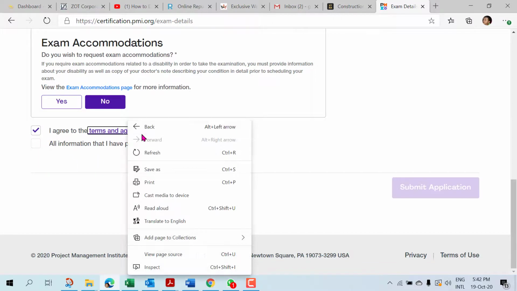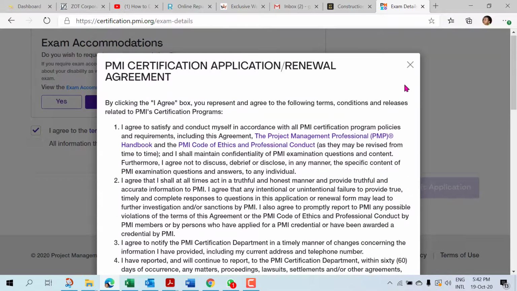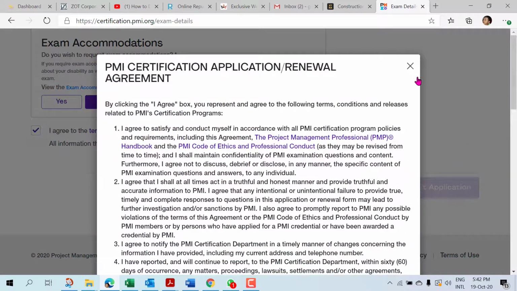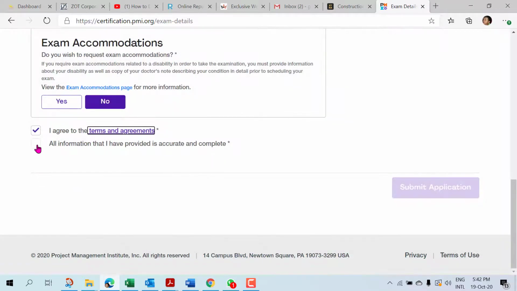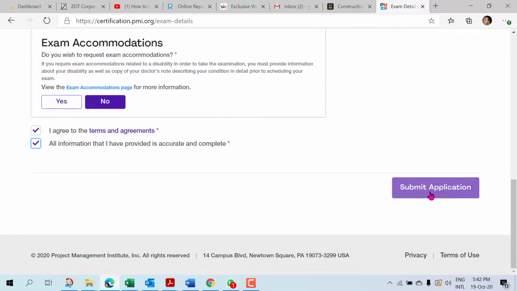So clicking on the terms and agreements, you can see the terms and agreements. So this is not that much important. Alright, so click these two checkboxes. Now you are ready to go. Just click on submit application. You are done.